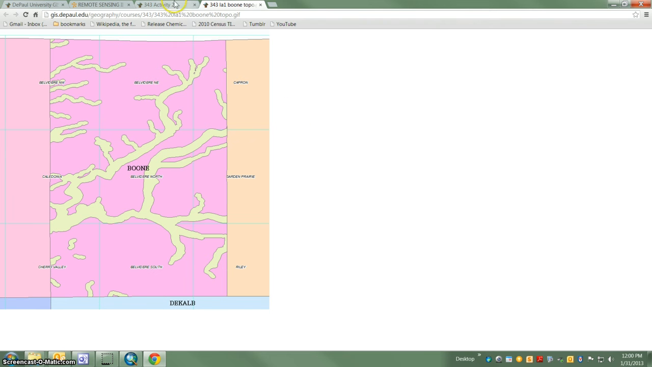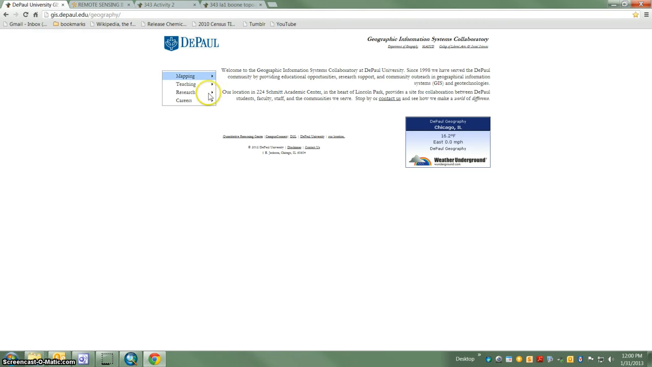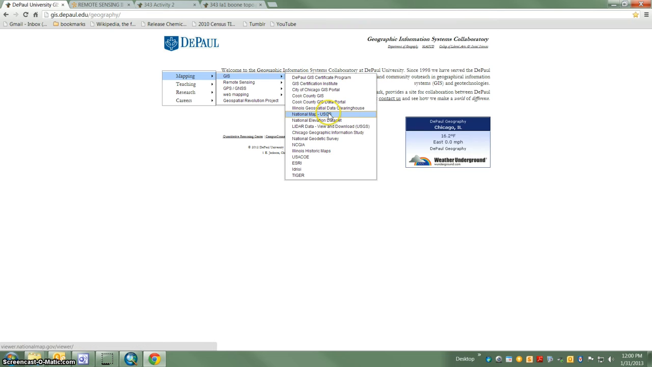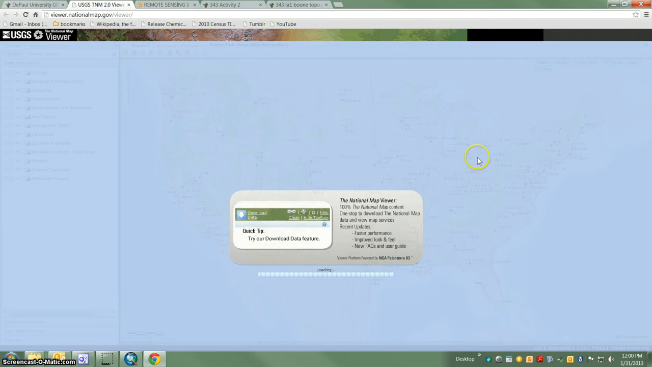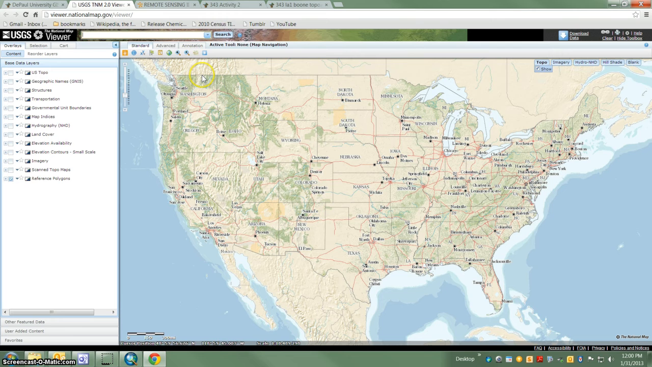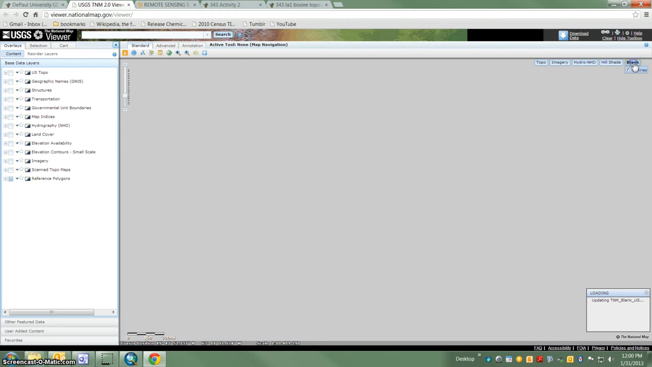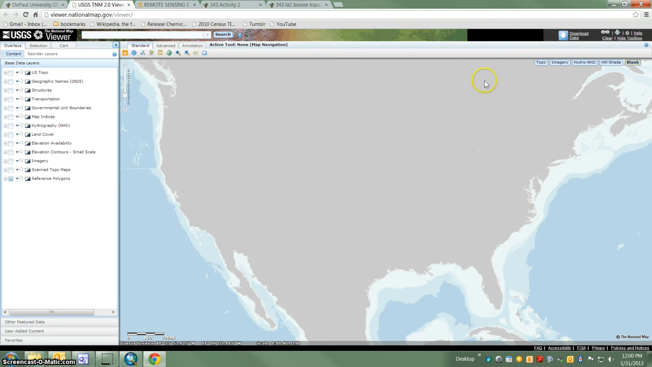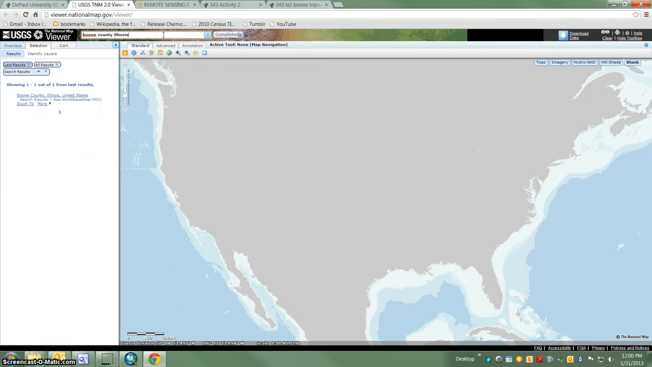for that. For that data, I'd go to the GIS Collaboratory homepage and go through Mapping GIS and then the National Map. And when you see this, you do get a very detailed map of the United States. I probably would click blank and then search on Boone County, Illinois. Let's see what we get here.